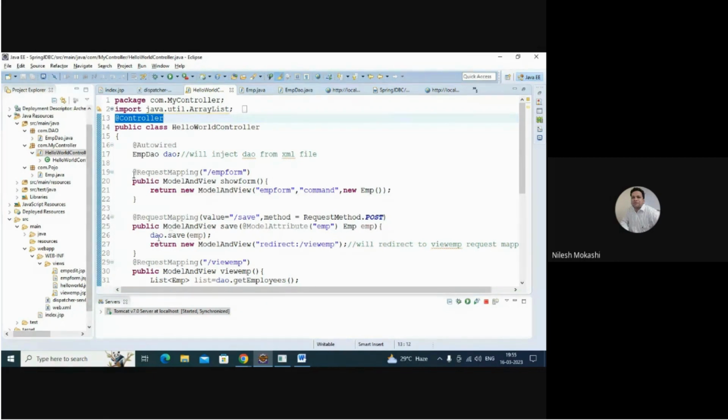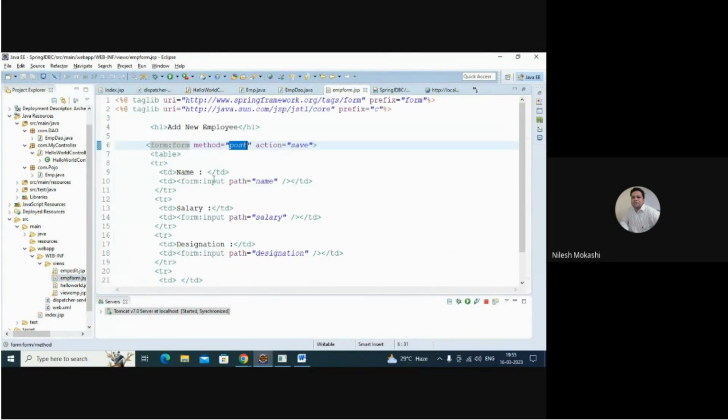This controller will have a form called EMP form. Okay, so this form will execute once you click on the hyperlink. Now, how is this form getting called?